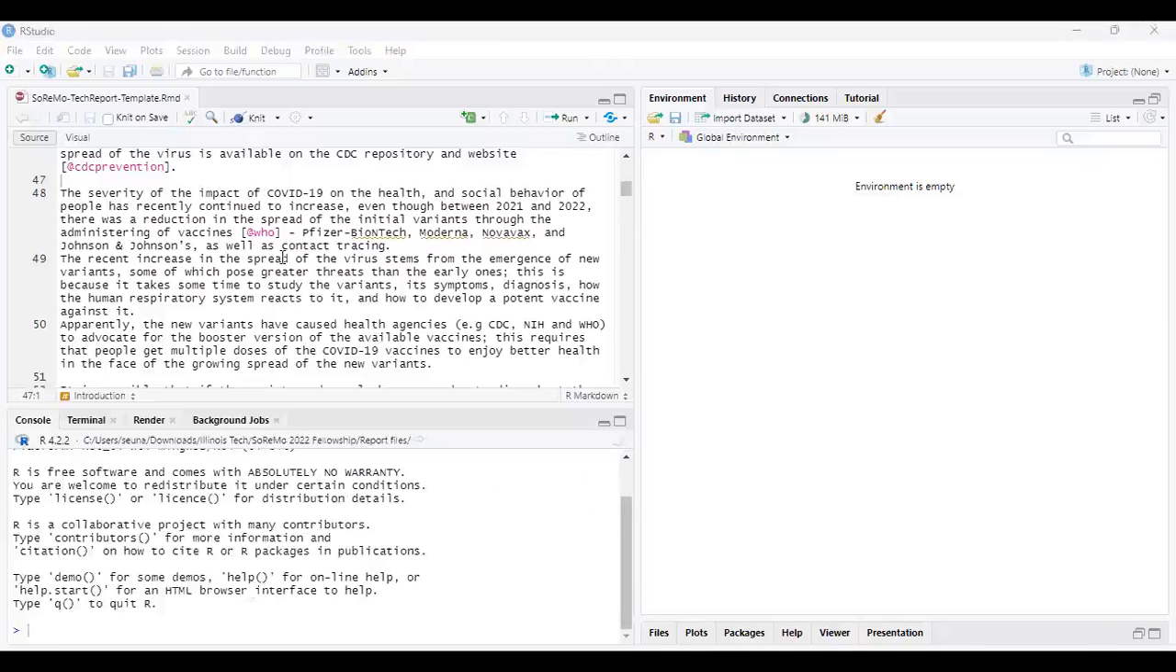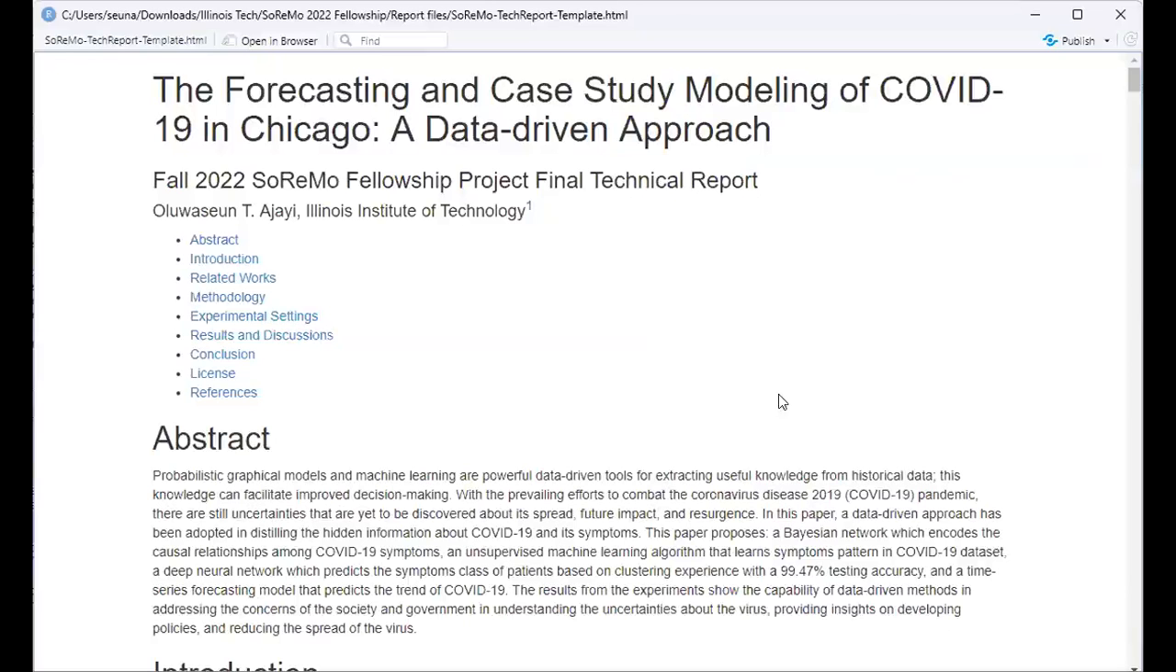Can you see my screen? It's still RStudio? Okay, can you see now? No, still no. Yes, yes. So this is what you will get.